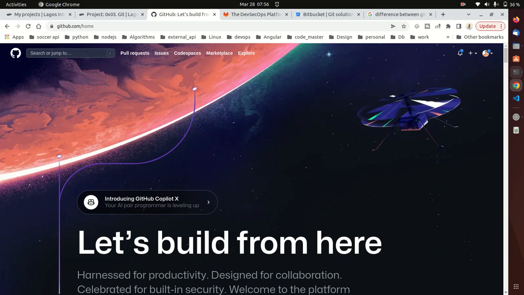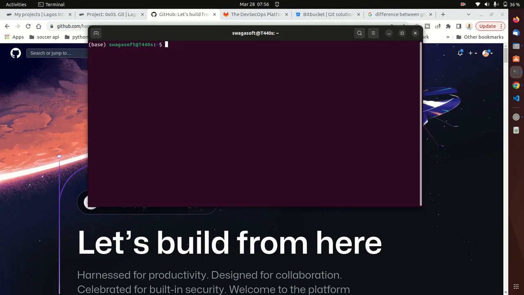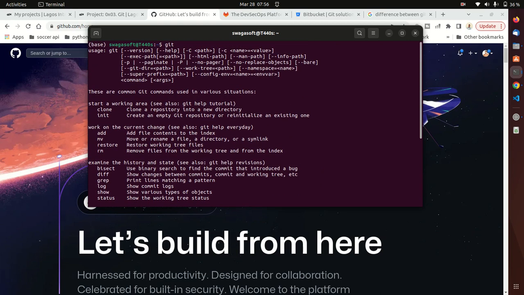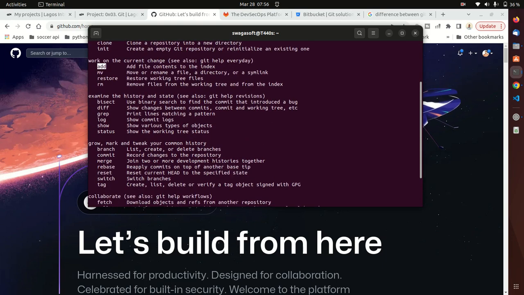So if you are using Linux like mine, I already have Git installed by default. All I need to do is to type the command git and press enter. You can see it brings out more information on what I can do with Git. See, I can do git clone, I can do git init, I can do git add, and so many more.